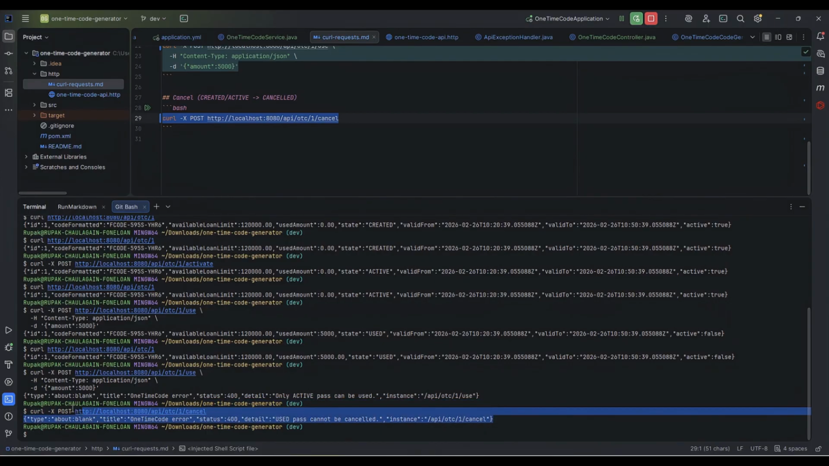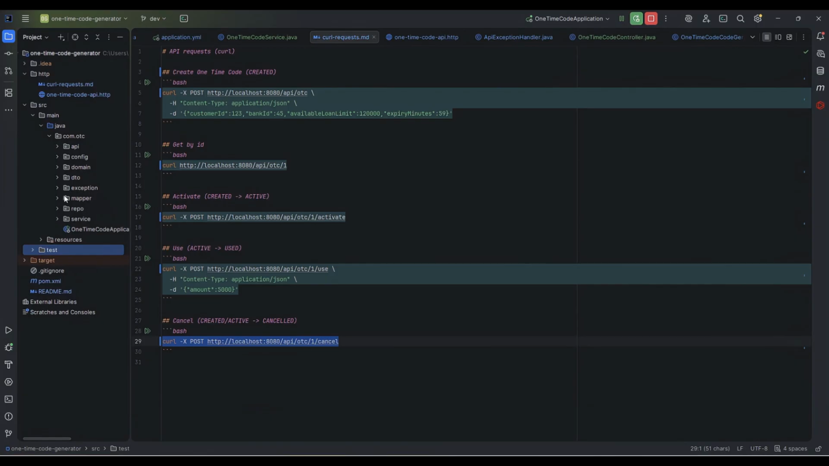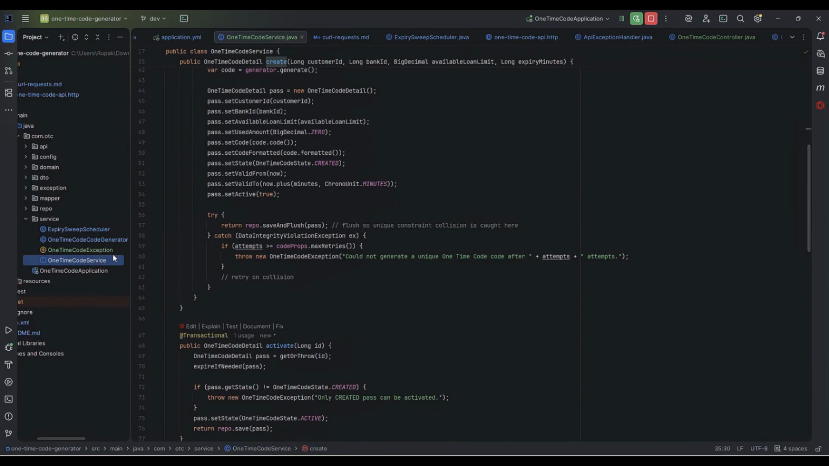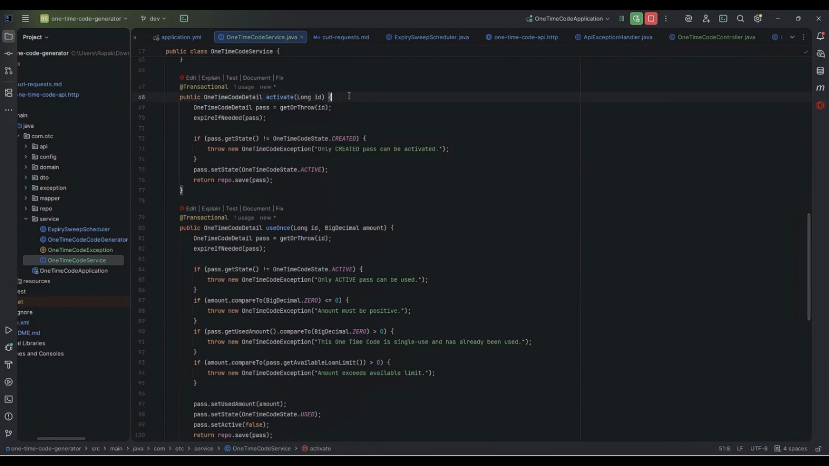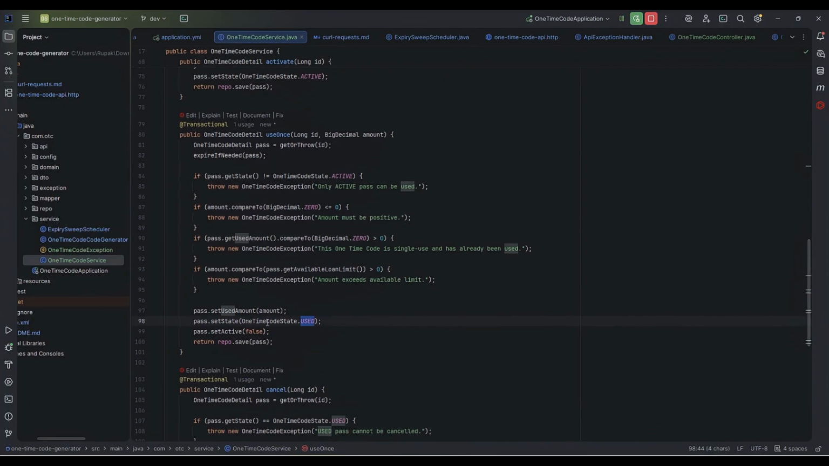Similarly, we can go through all the states of this one-time code generation, from created to active to cancelled, according to our business logic. And it can be used for various purposes, for random code generation, OTP generation. We can also handle collision control by using this business logic, and we can change it according to our requirements. We have the use-code logic. You could find here the state check: active, amount greater than 0, all these.